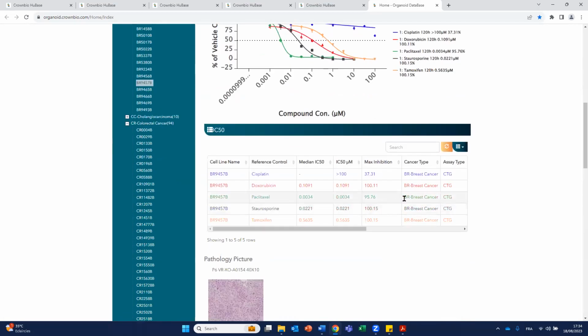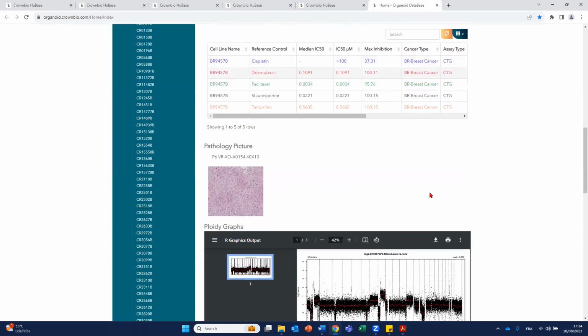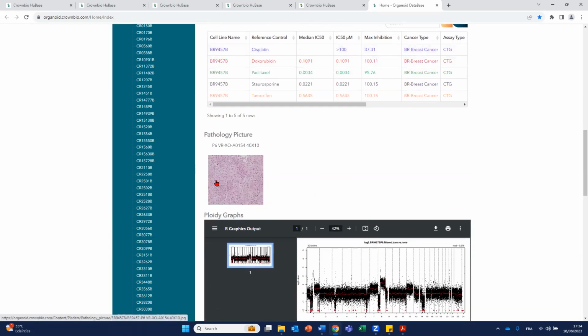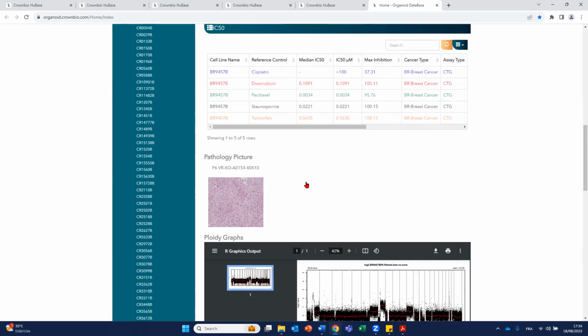And all of the IC50 data are found in this table below. So you have the IC50, max inhibition, cancer type, and the assay type. So for example, to generate those IC50, we have used a CTG assay. And then you have some pathology picture of the organoid here in addition.